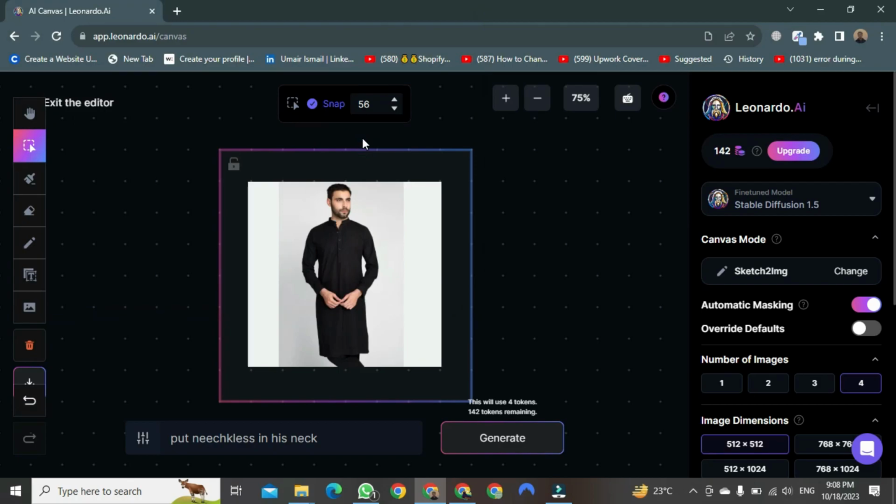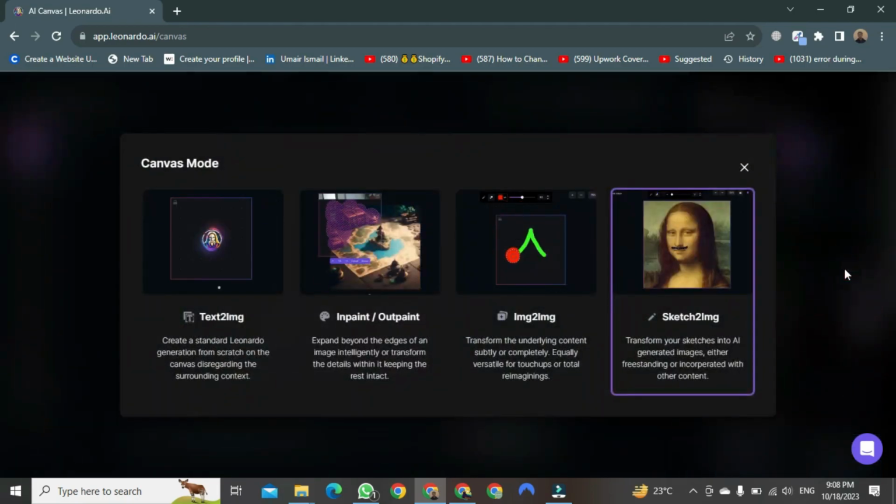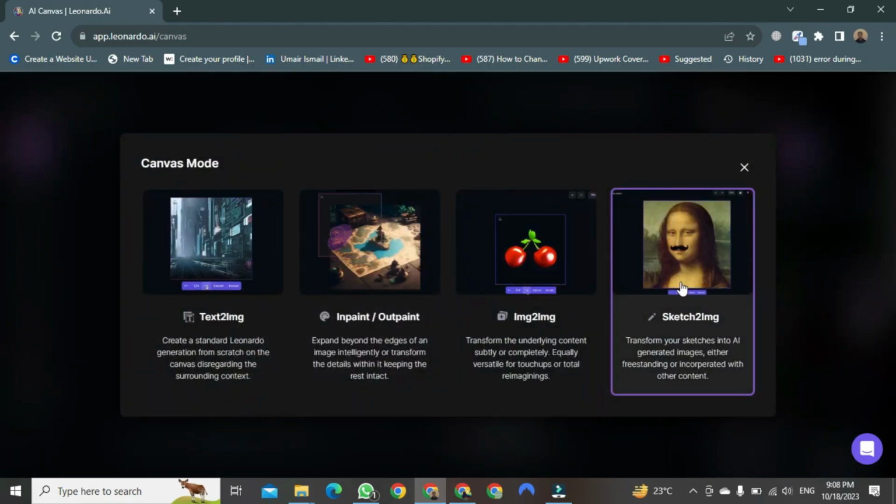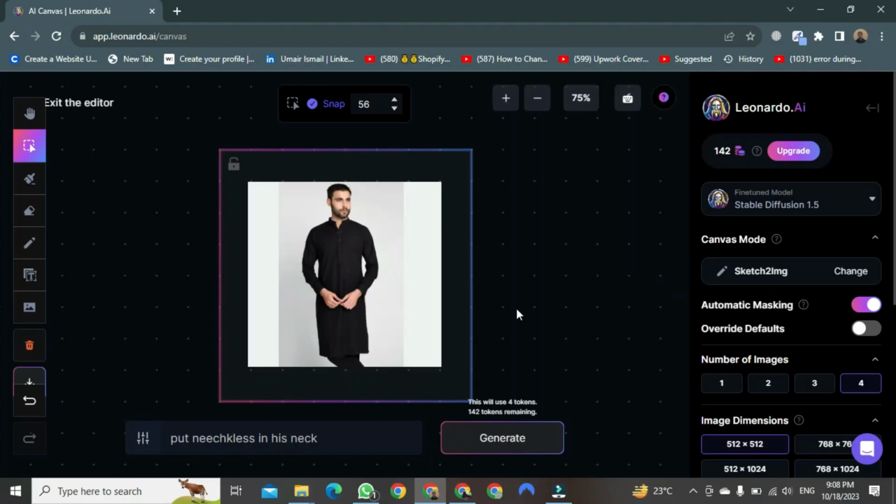For example, I want to add a necklace in this picture, so I will first go left and right. After that, I'll change the canvas mode. You will see options in front of you. I will select the last one. Let's see how we can apply this.